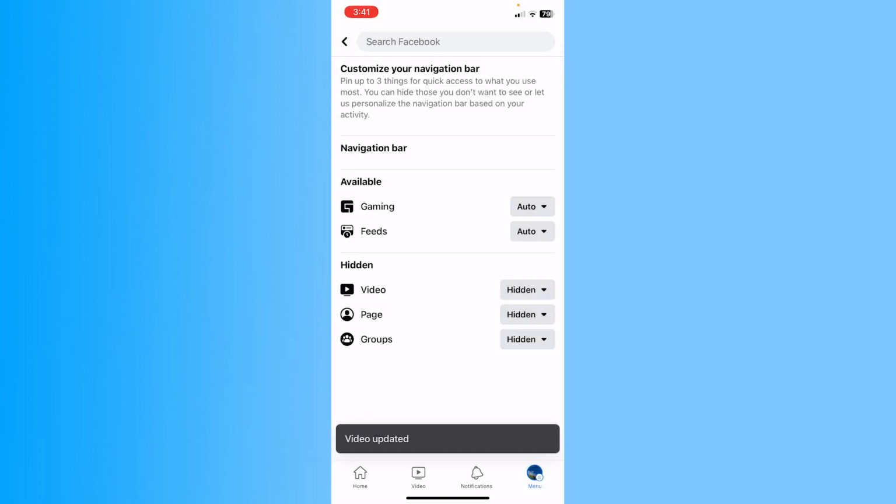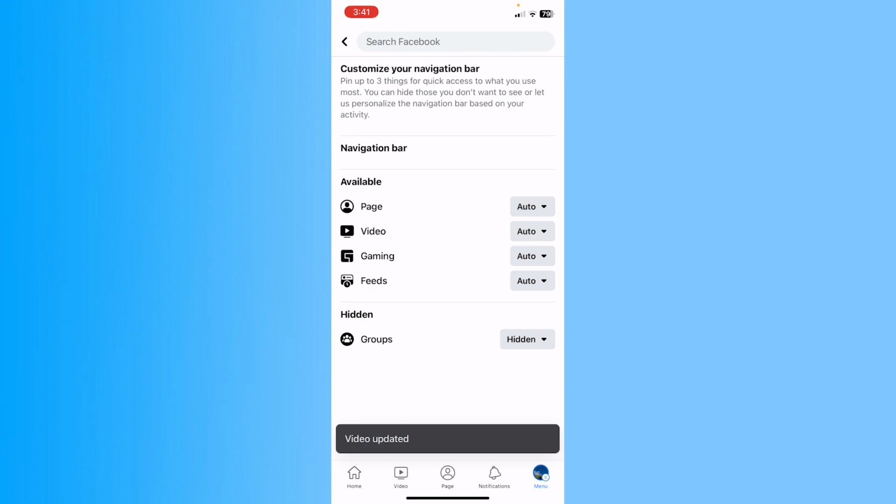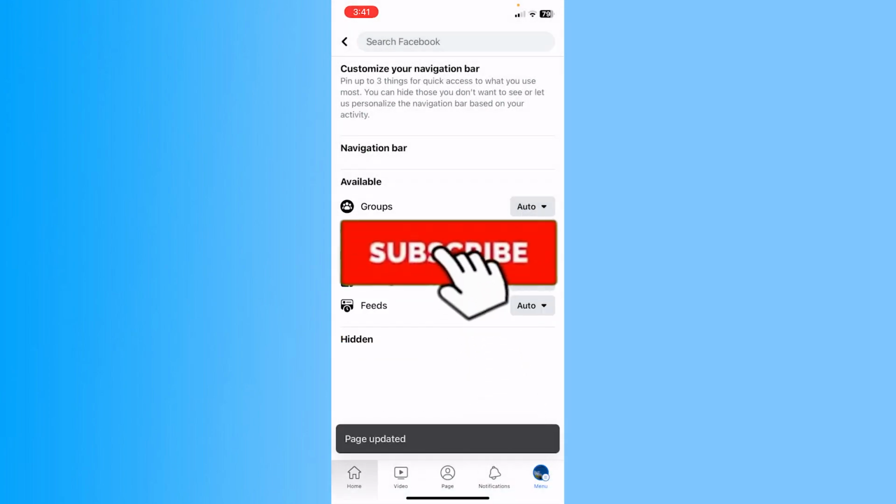So make sure you select every single one on auto, and basically your navigation bar or the bar at the bottom will pop up again. So that is how you guys can fix your Facebook shortcut bar not showing problem.